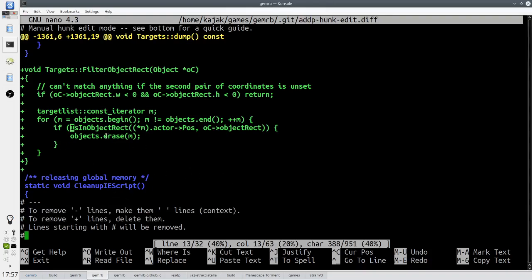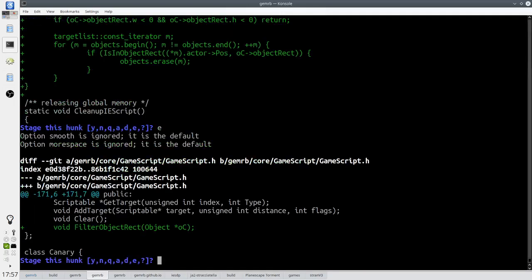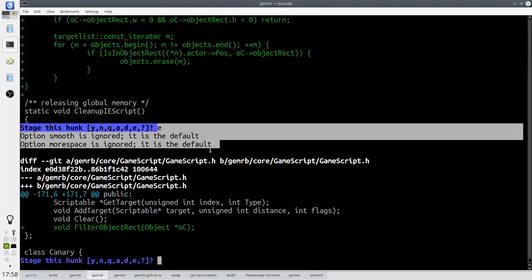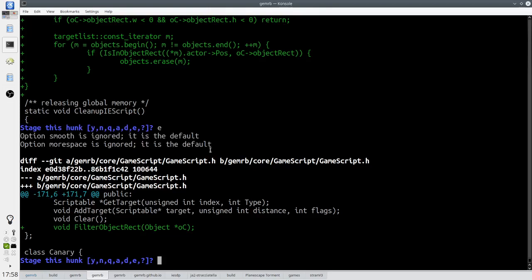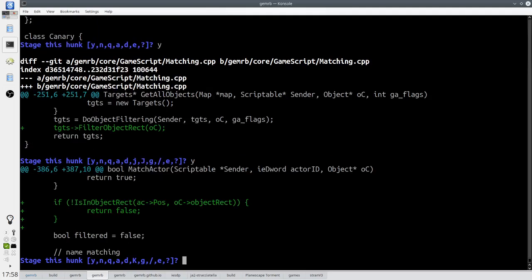So the problem here is that we want to remove the target only if it's not in the rectangle, not if it is. So we have to negate this condition. And as I exited the editor, it automatically accepted the change as final. And this looks fine as well, this looks fine as well. Yeah, here it's okay. If it's not in the rect, we don't care about it.